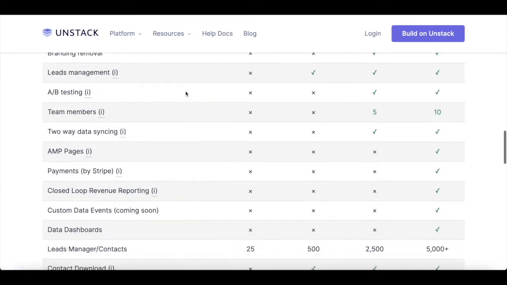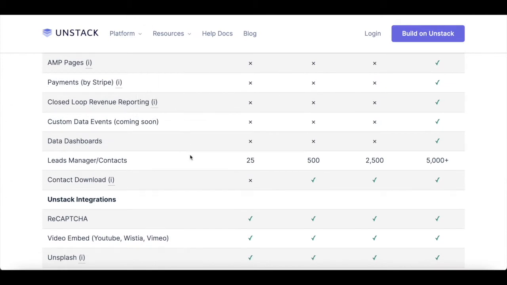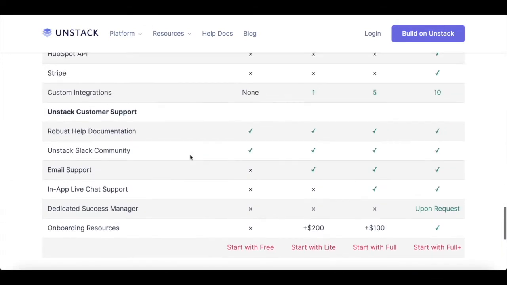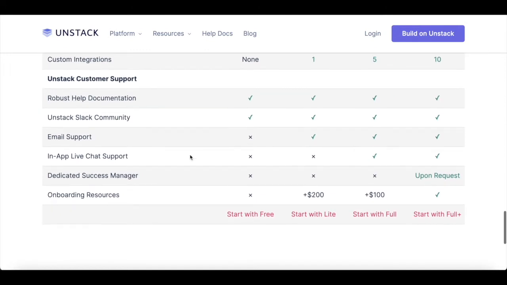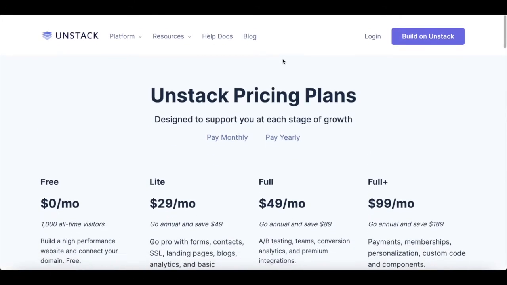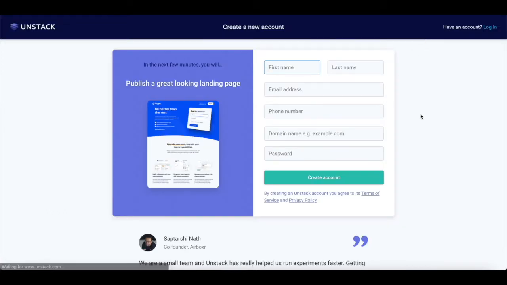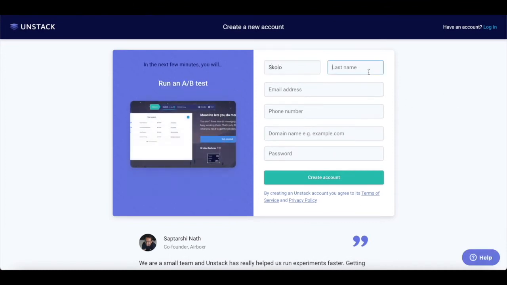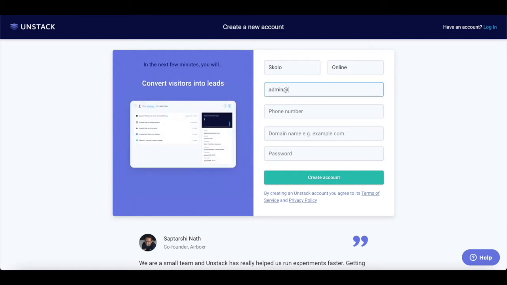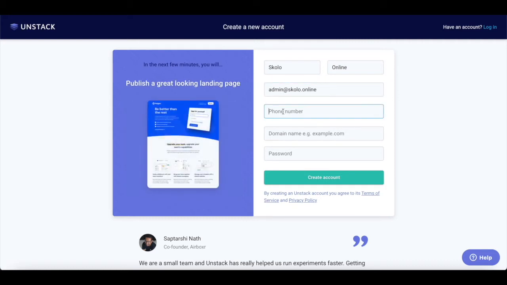Now, when you have time, go over there. It's unstack.com pricing, have a look at the pricing, and then you can decide which one you're going to go for. So I'm going to just click at the top and say build on Unstack. And then I'm going to enter my information, and then we're going to get started. So we are Skolo Online. We are admin. There are some websites which reject this email address, saying that it's not a real email address.